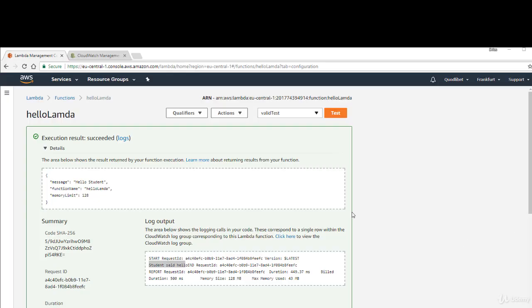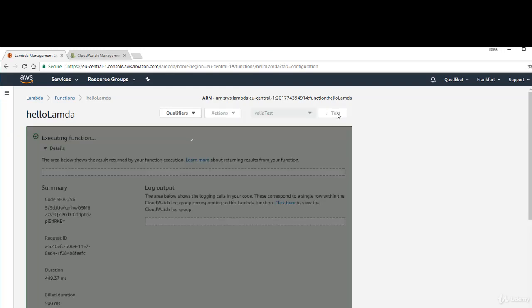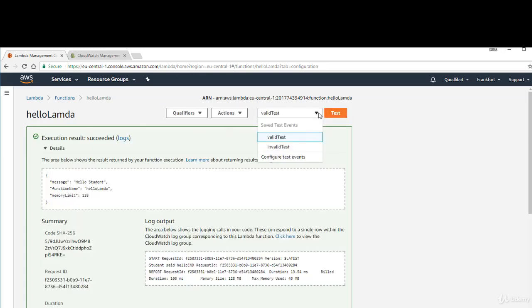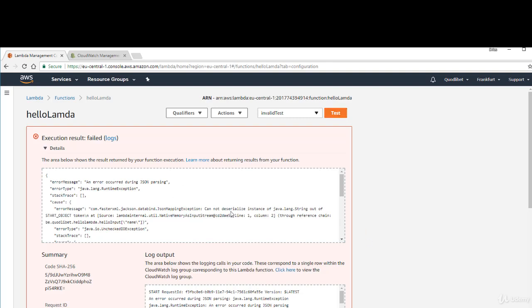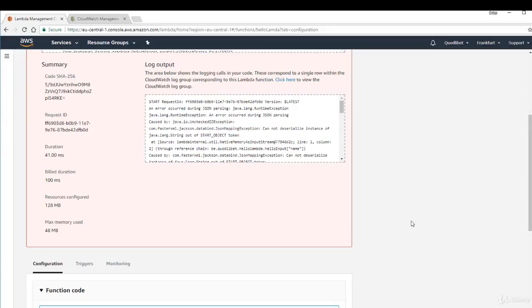Returning to our Lambda function, it's also possible to look at more summarized information about our function. To get more relevant data in there, let's test our functions a few more times with both our good and our bad test event. Here we executed the invalid test, and we see that there was an error message during JSON parsing because we provided an incorrect structure to our input object that our Java function was not able to handle. Let's do this a few more times. Now we have a few successful executions and we have a few failed executions.